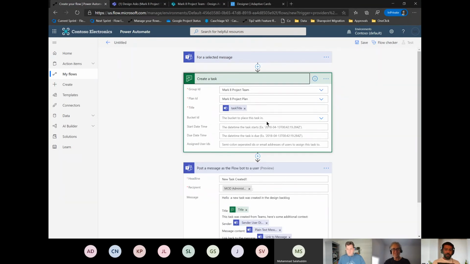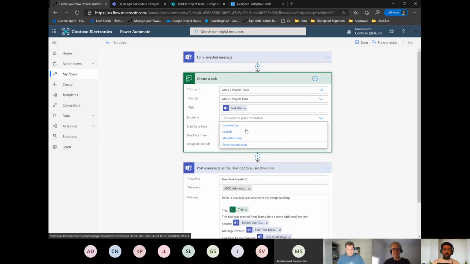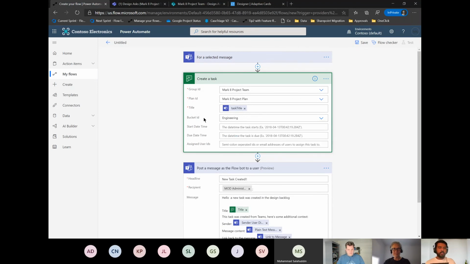Thank you. Let me put this in a specific bucket so that we know where it should go. So I'm putting it in engineering. And the other key part of creating this flow is giving it a friendly name, because the way it surfaces itself within Teams is based on the name that you give it within Power Automate.